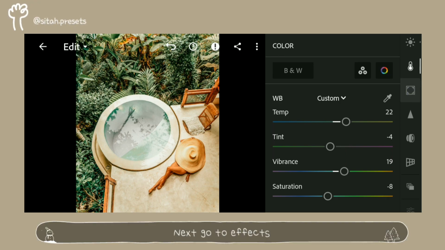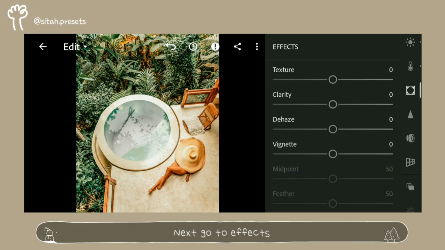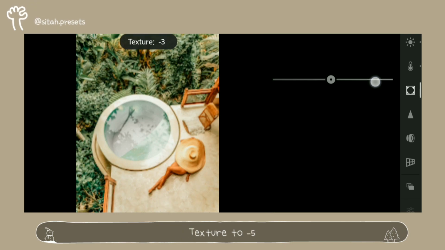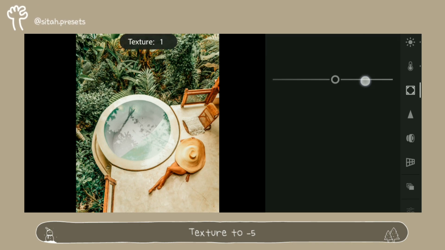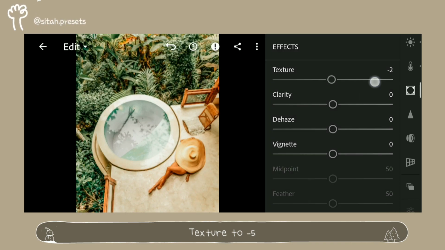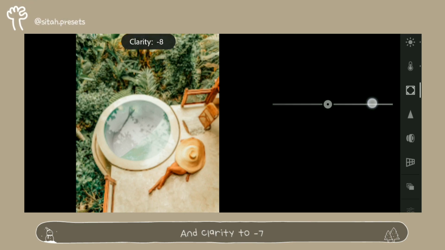Next, go to Effects. Texture to -5. And clarity to -7.